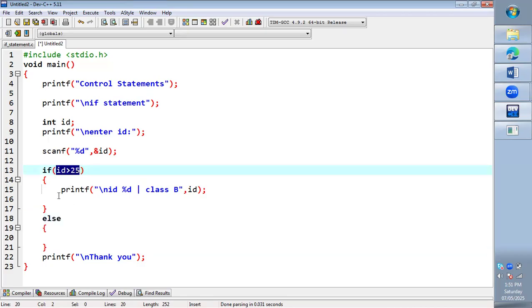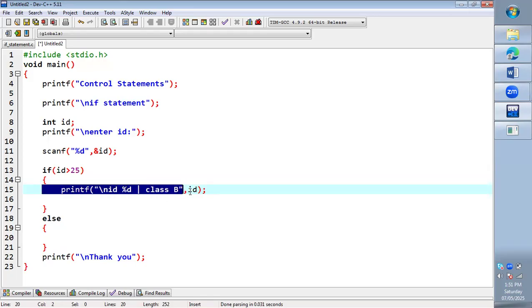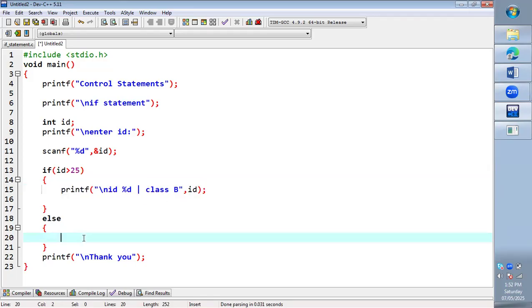So if it is greater than 25, then we are sending the student to class B. And if it is not, then let's say class A.